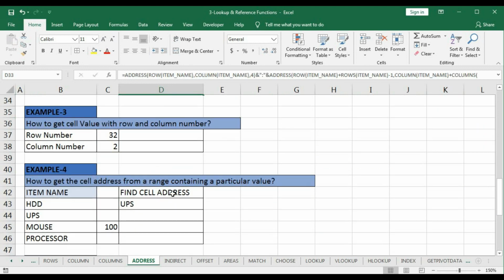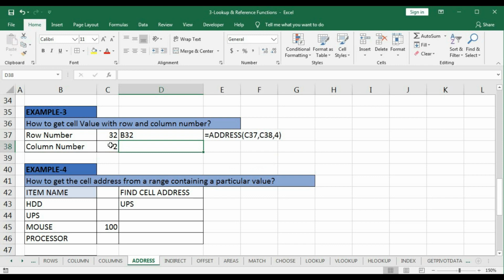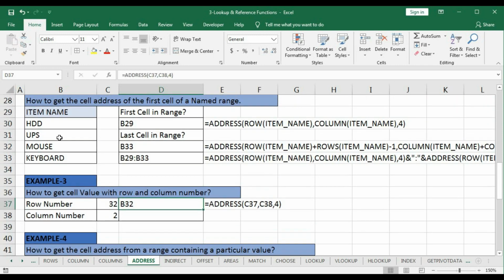Now we will understand the third example: how to get the cell value with row and column number. Here we have a row number 32 and column number 2. Now type here equal to ADDRESS, row number 32, comma, column number 2, comma, absolute number 4, bracket close and enter. We got B32. Here in B32 we have mouse.